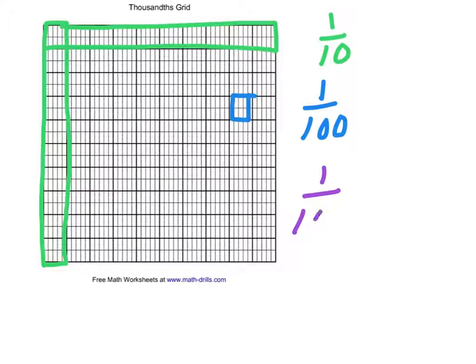The 1,000th would be one individual little rectangle. So if I come down here, that would just be one little rectangle. So when you're looking at this thousandths grid, it's a lot to look at. So what you will need to understand is, just to recap, the green represents 1/10. Because think of it this way, if you take 10 of those rows or 10 of those columns, it will equal the entire thing. 100th is represented in the blue, because if you counted up 100 of those, it would give you one.